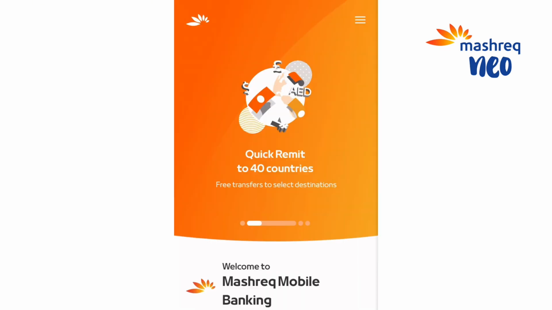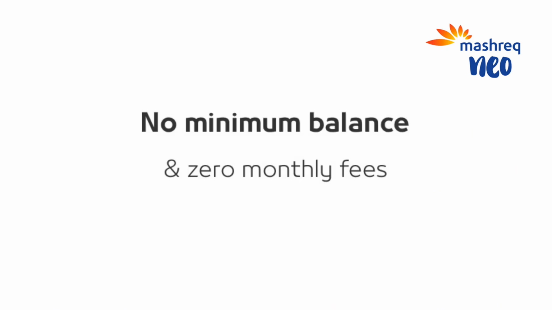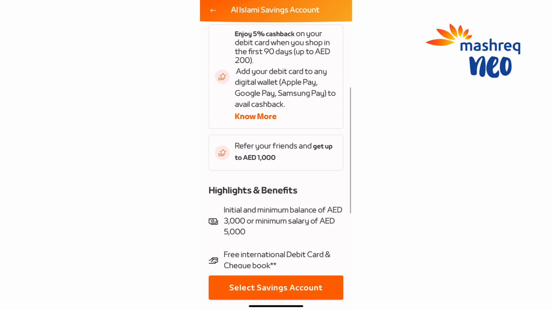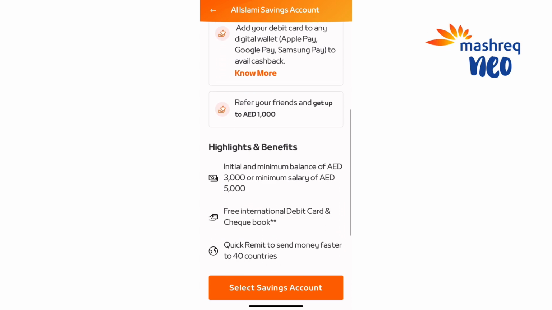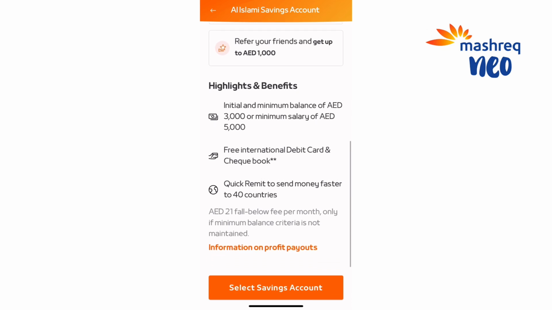And here are the highlights of the benefits you will get. Most importantly, the Al Salami Savings account will be a zero balance account if you choose to transfer your salary to this account. You won't be charged any fee as long as your salary keeps on coming in through this account every month. But if that's not the case, there might be a fee of around 20 dirhams in case your balance falls below 3,000 every month.